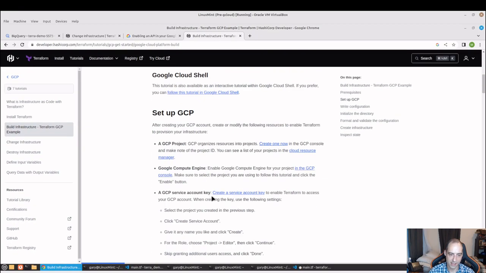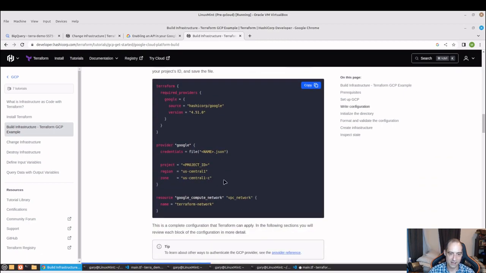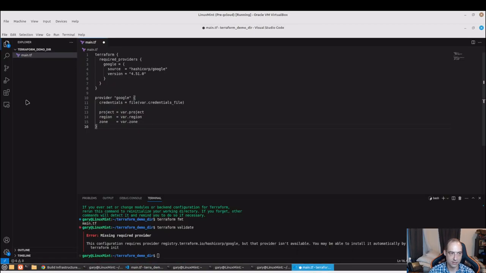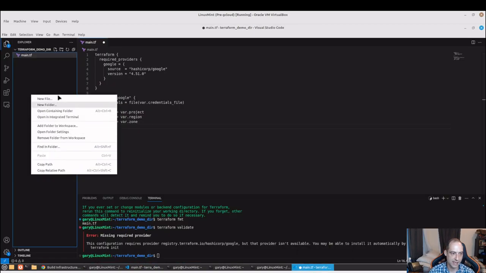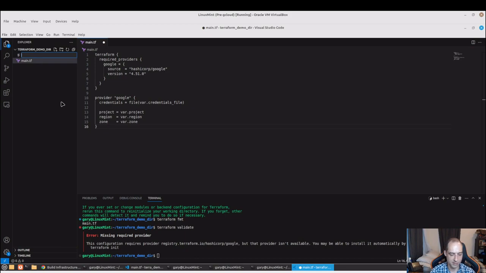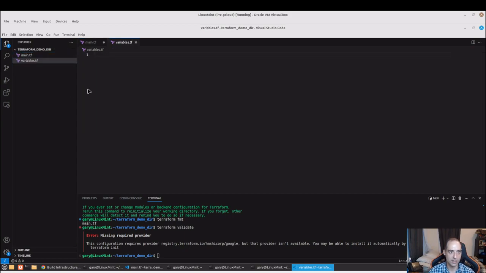Oh, there we go. Okay. Here they have it explicitly listed out. But I believe it's best practice, or I don't know, I like it to separate these into a variables file. So if I do variables.tf, Terraform will automatically recognize.